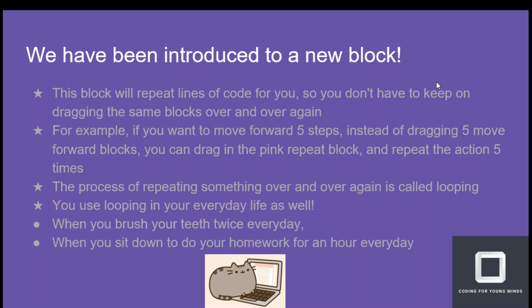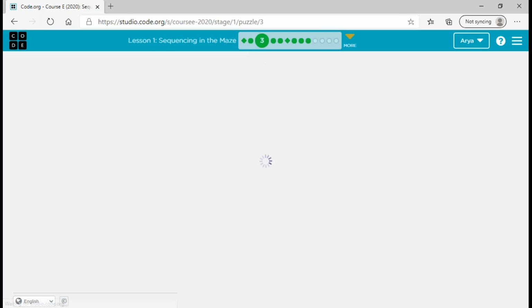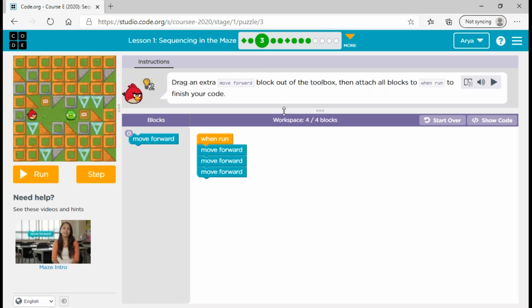So going back to the code, if we go back to even the second practice we did, as you can see, we had our bird over here move forward 3 times. So 3 isn't a very huge number to drag blocks. It's okay to drag 3 blocks because that didn't take much time. However, say you wanted to drag 100 blocks there. You want your bird to move 100 steps. That would take quite a long time. So that's where that pink block comes in.